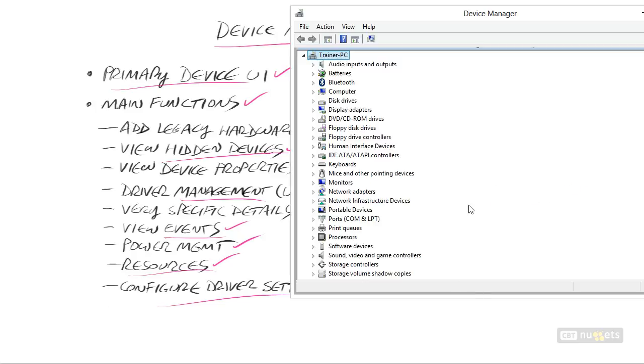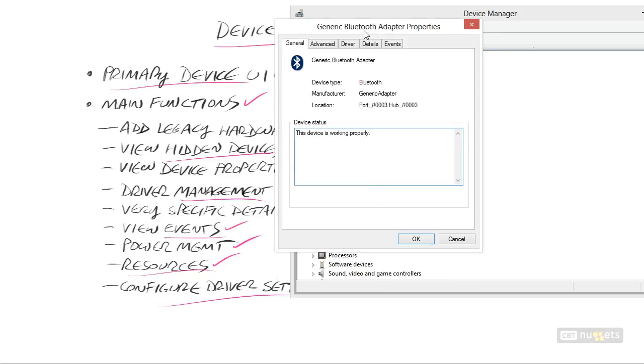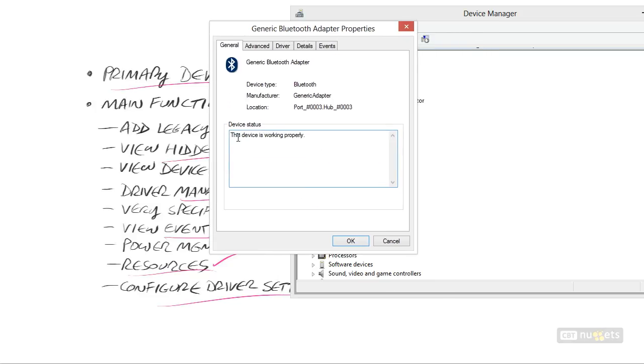Let's go ahead and take a look at a couple of these. And I don't even know which one I want to look at. I'm just kind of making this part up as I go along. So let's say we went up to Bluetooth, and I wanted to look at the generic Bluetooth adapter. And it keeps opening off screen, so let me drag it over. It just tells you the device is working properly. Otherwise, if it's not, it'll usually say something like there's a resource request problem, or that there is a device problem. The device driver did not properly load. It'll give you a message like that.